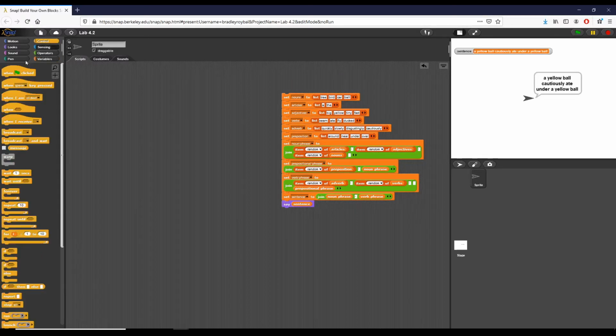Again, we already know a lot about control from the previous instructions that we've done. I'm going to say when space key is pressed, and now you can see anytime I press the space key on my keyboard, we create a new sentence. That's all well and good, but there is a second part to this lab, and that second part is making it so that we can add different parts of speech to our list.